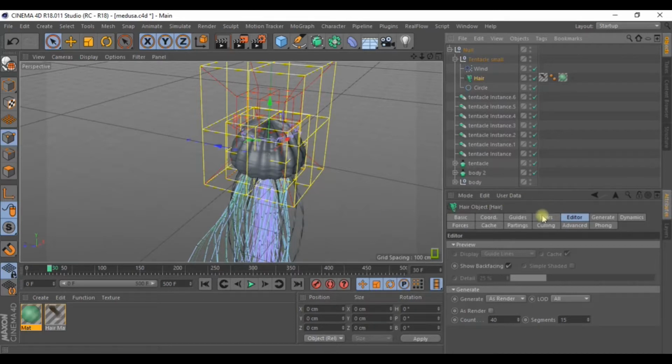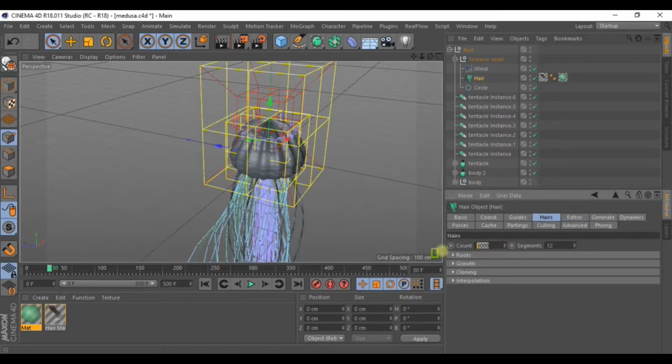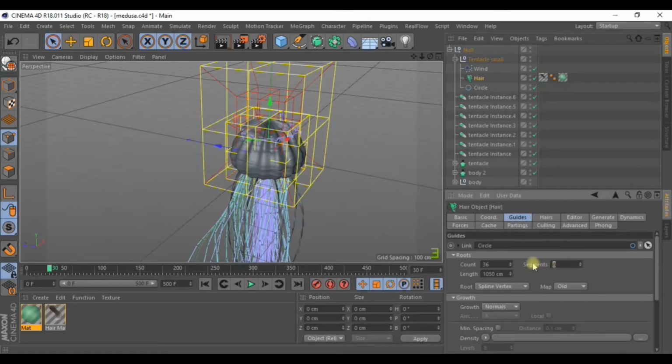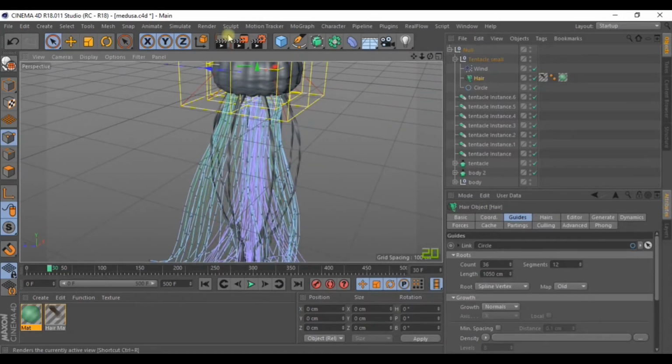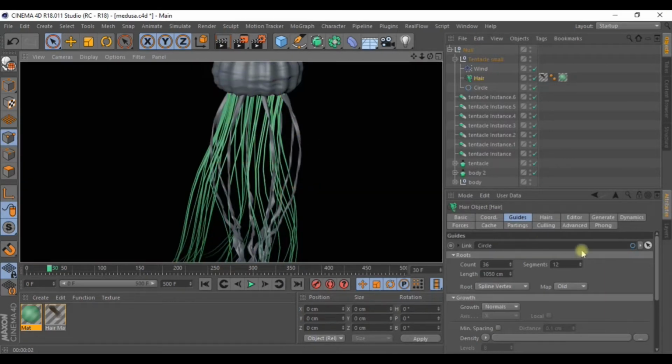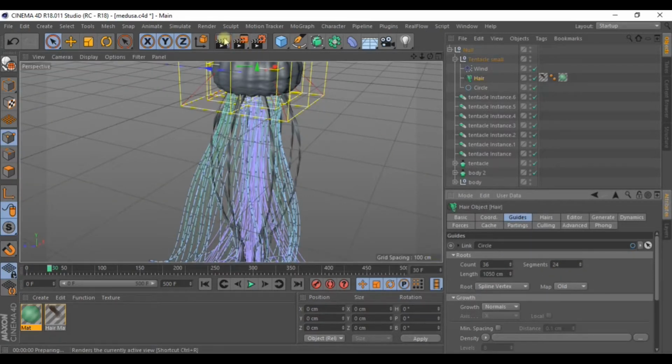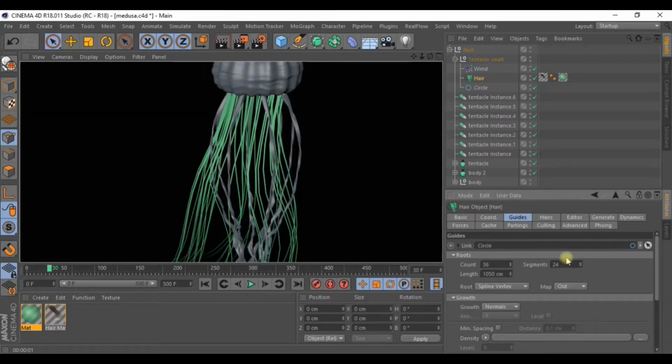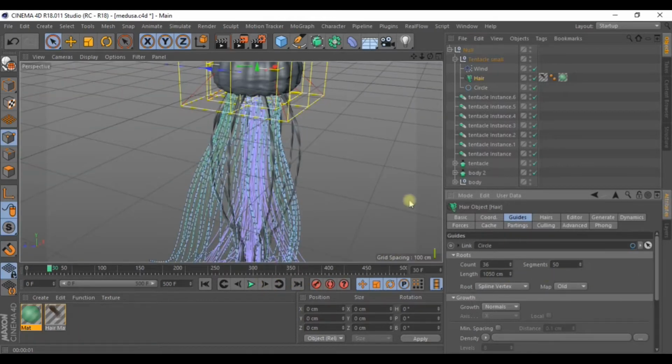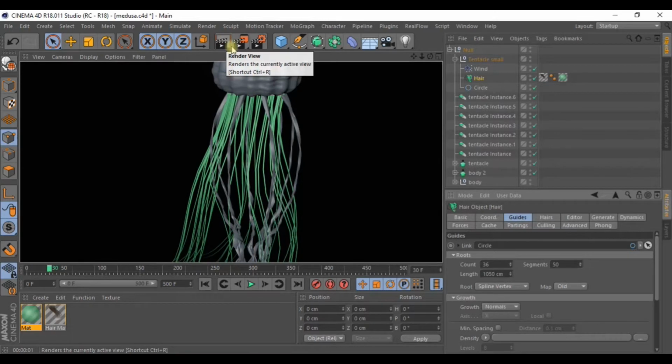Go inside here and set the count to 50. In segments, leave it at 12 and go to guides. So 12 in segments, and let's see how it looks. You could put it up to 24. Render. Now let's try 50 and render. Let's see. Okay, maybe that's too much, so we leave it at 25.